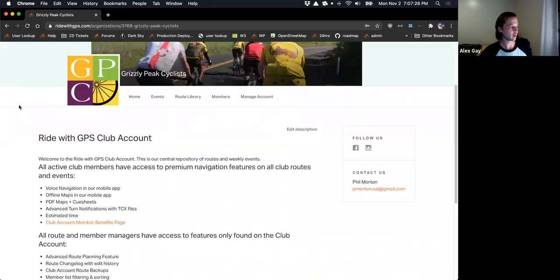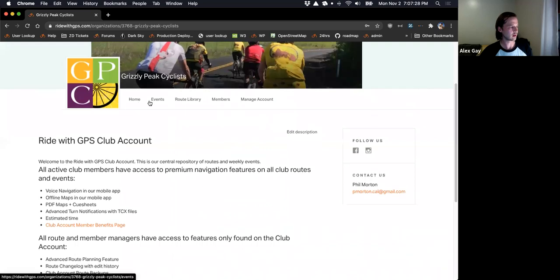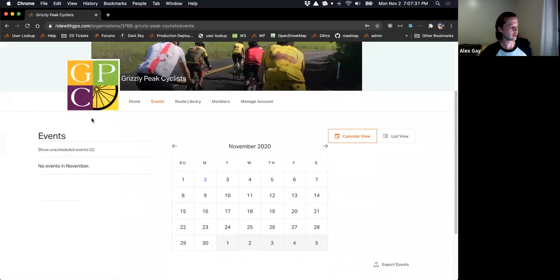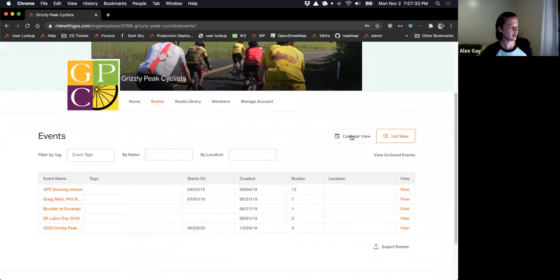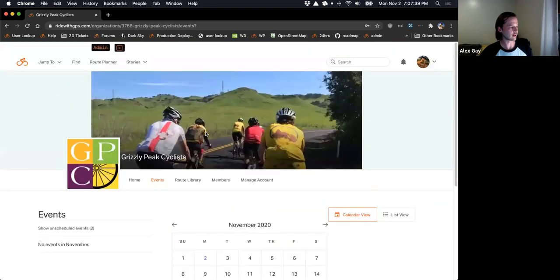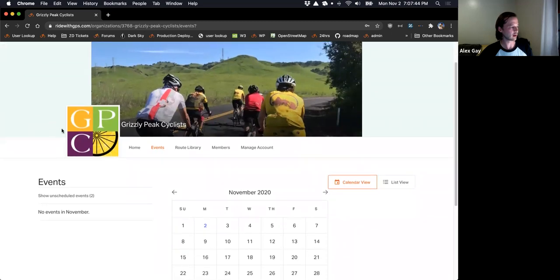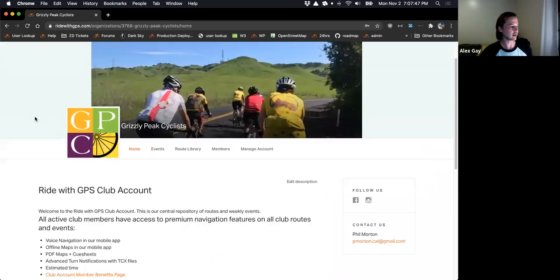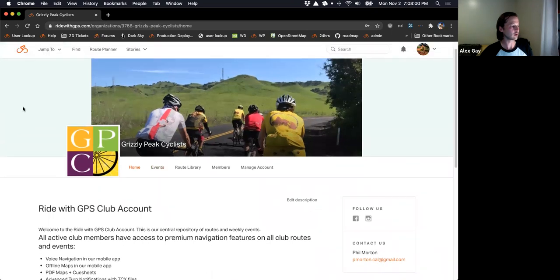But back to the club account homepage. If there were events listed, I would see them here. There's a couple, but no upcoming events. This is an optional feature that isn't required. Since I'm just a member, I don't have the ability to contribute routes to the club. That's something that route managers are able to do. So if you wanted to be able to contribute routes to the club account, you would need to become a route manager.